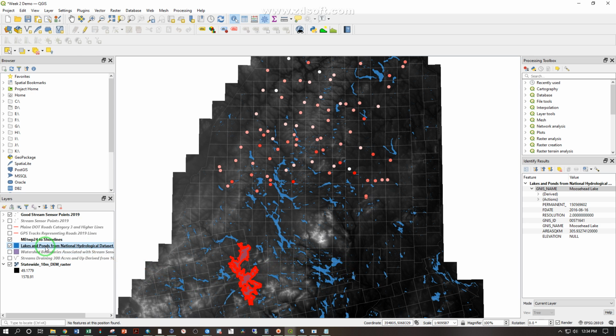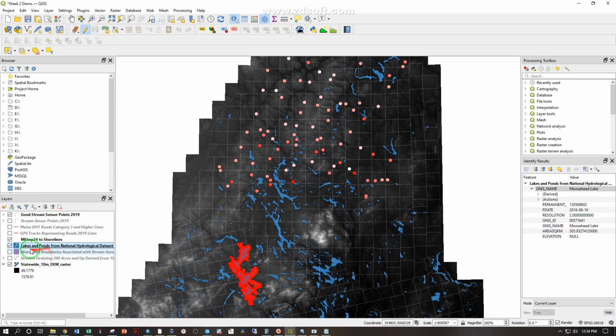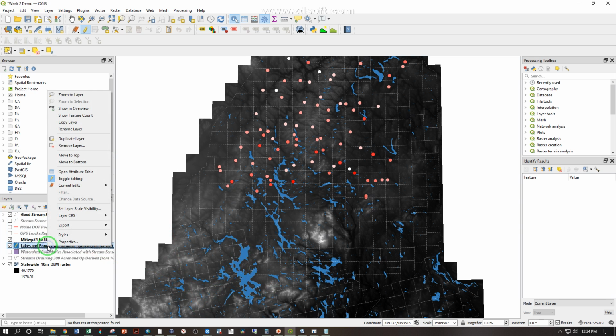So let's toggle the editing on this. So right-click, toggle editing. That allows us to make changes. I'm going to click off here so that's not highlighted. Now I'm going to right-click and open the attribute table.